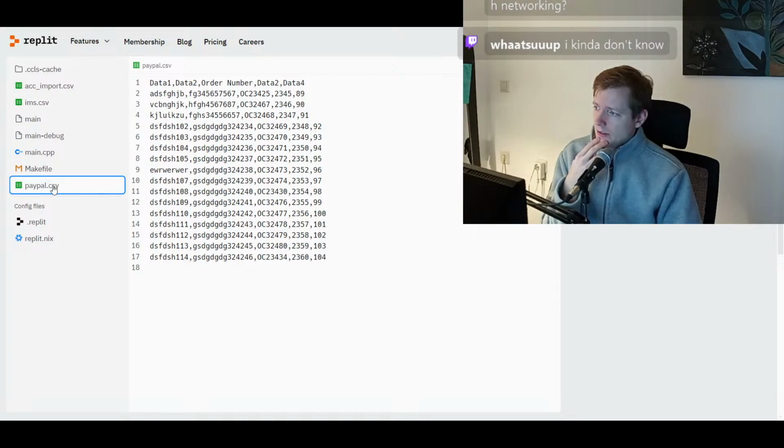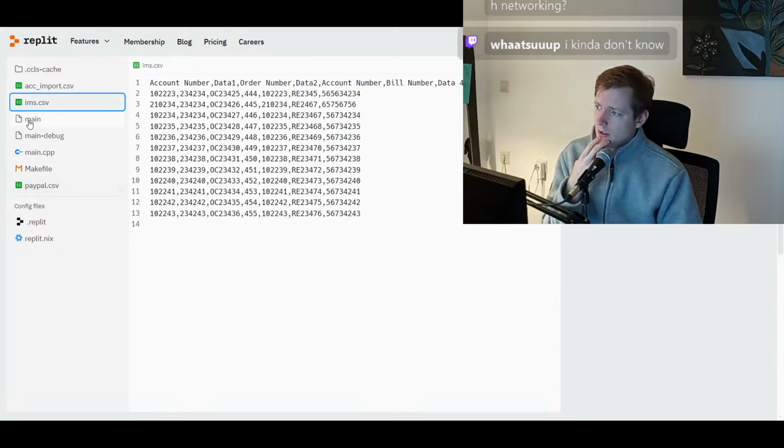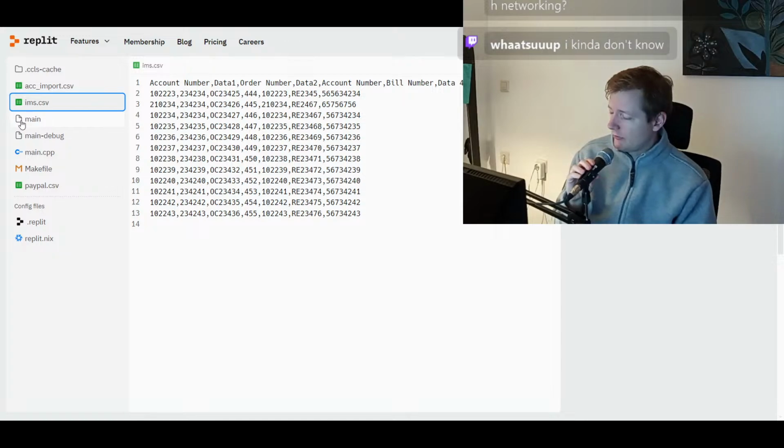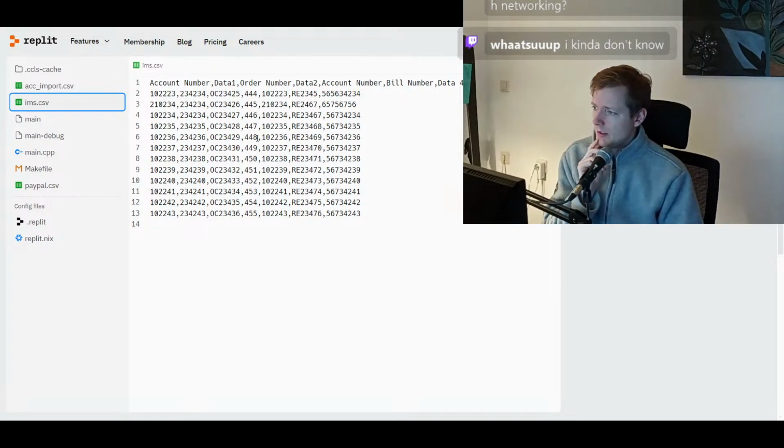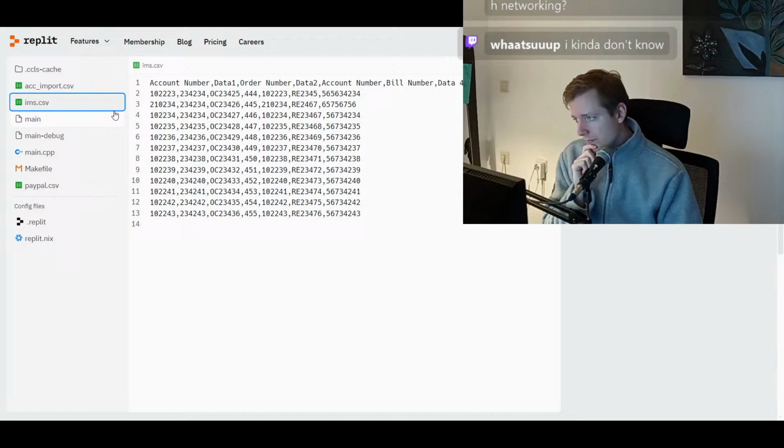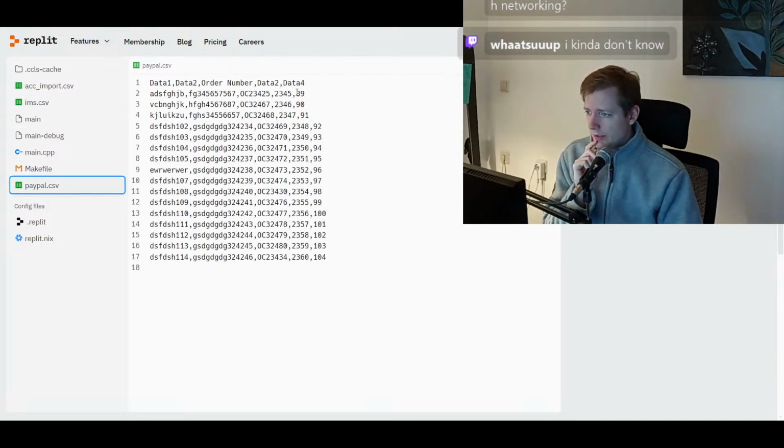PayPal is missing some data, and you have to add the missing data to the PayPal data via IMS. And IMS stands for Inventory Management System. So the client will have this kind of data, and we want to do some networking so that the server uses this data to make this accounting import CSV file. You know what I mean?